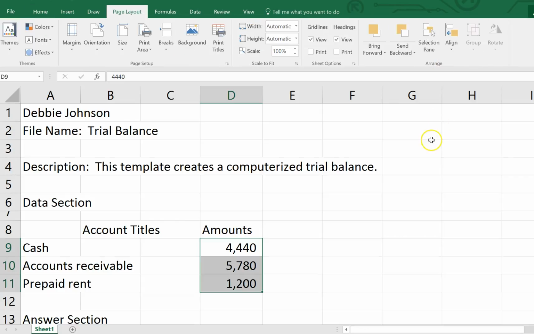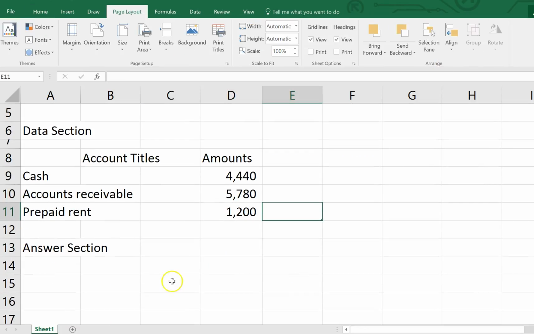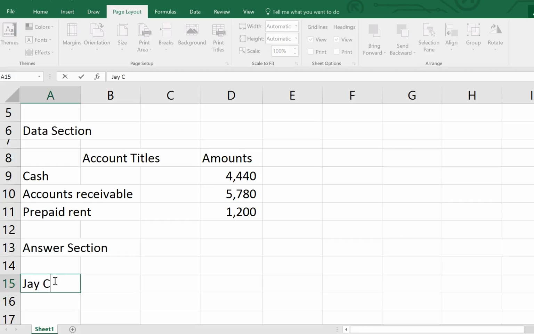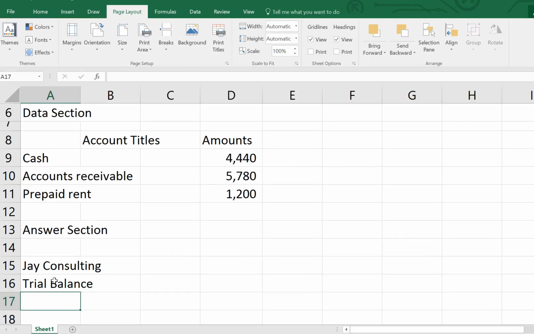Think about what you want your answer section to look like. My answer section is basically going to be my trial balance. Certain parts of the trial balance will not change. For example, I don't expect the company name of J Consulting to change, nor do I expect the name of the document, trial balance, to change. But what about the date? That may be something that changes every month.